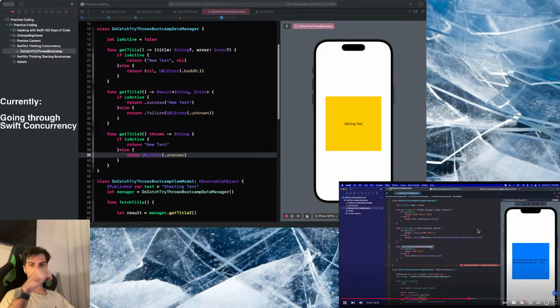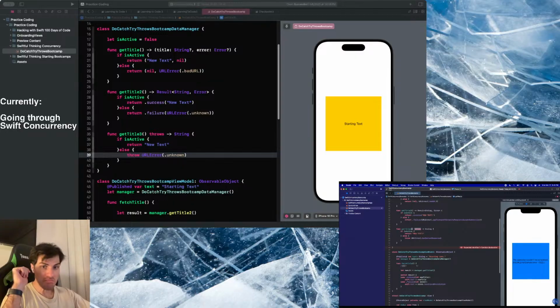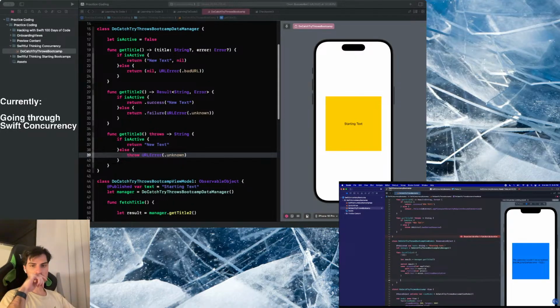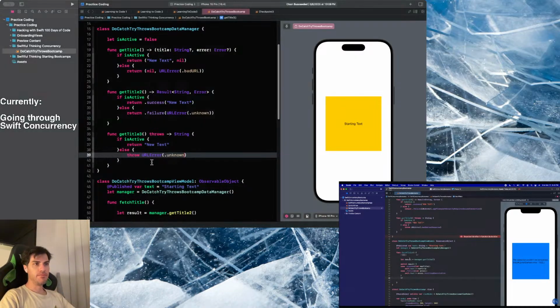So that's the beauty of throws, right? Instead of returning a result and then switching on the success and the failure, we can just return a string or throw an error. So let's use this in our code now. I'm going to come down here. I'm going to make another multi-line comment and fold this one up as well.